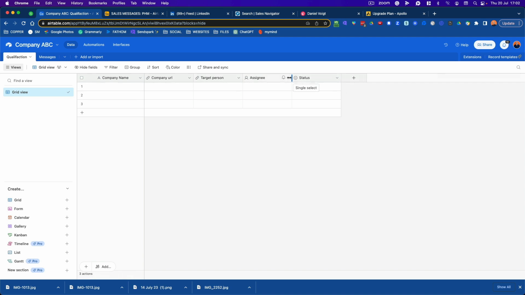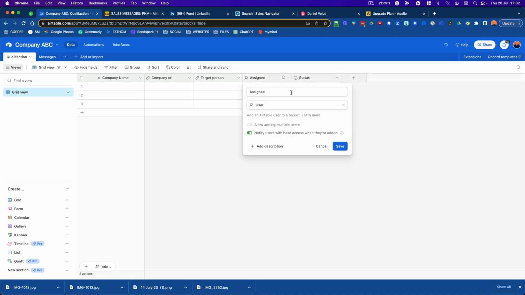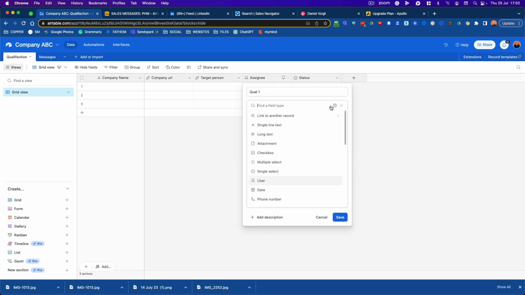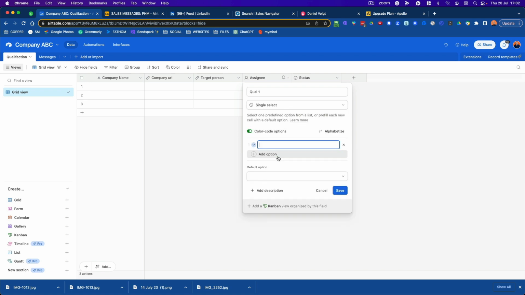Then what we want to do is, let's say we want to change this field to, let's say it's qualification 1, and we could set that up as a single select field, right? And in here, this is where you might put in your attributes, right?